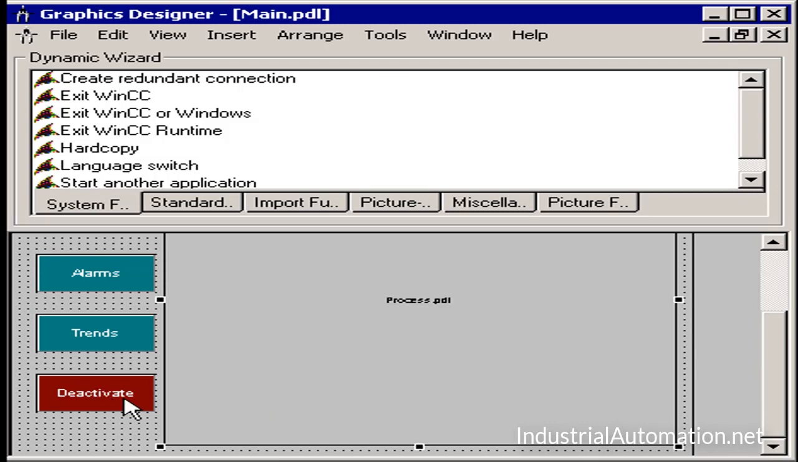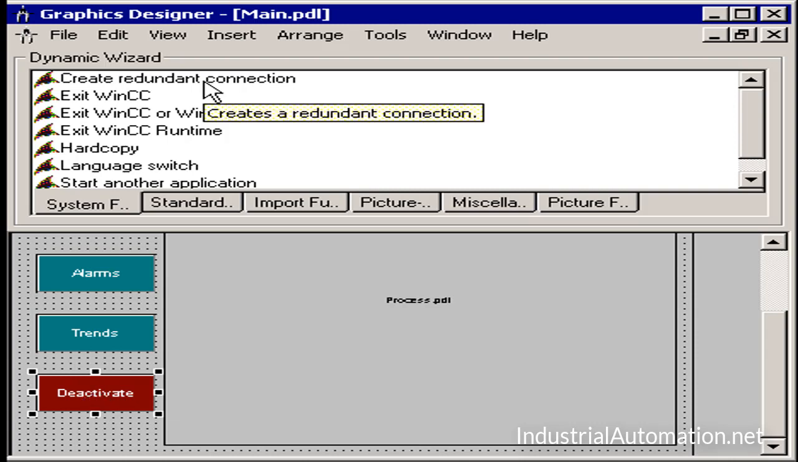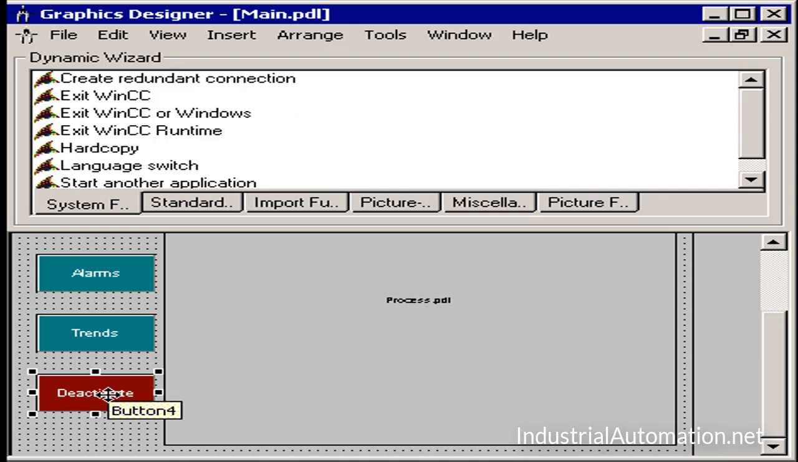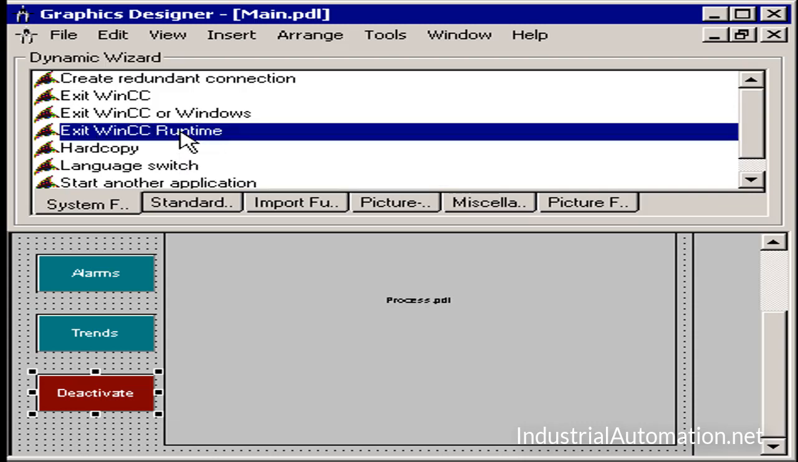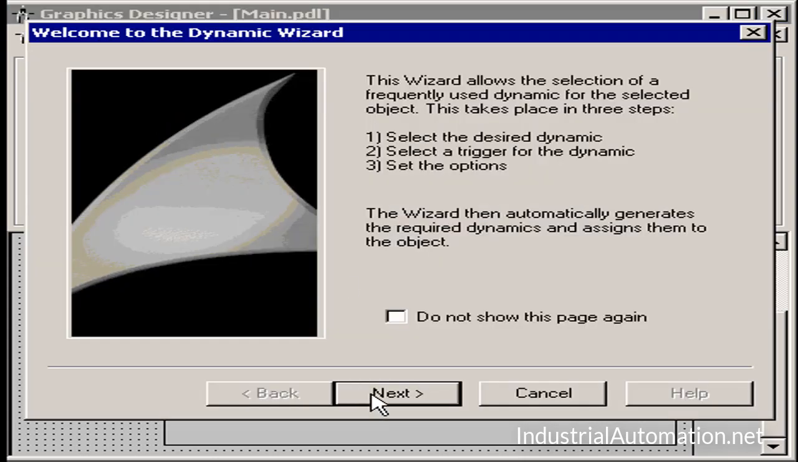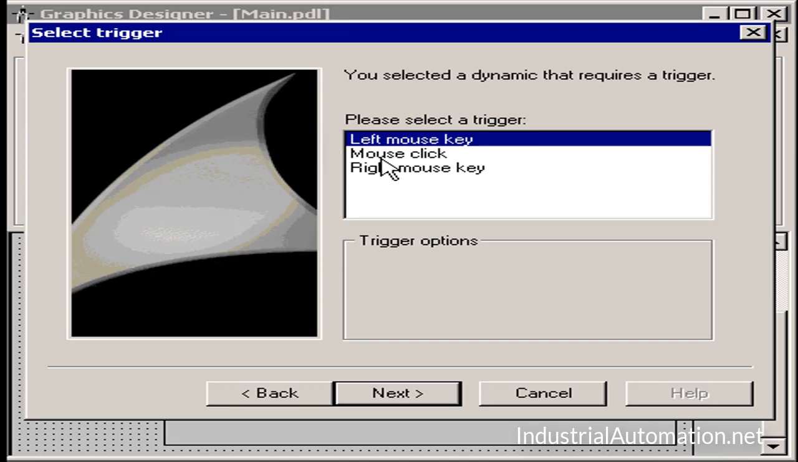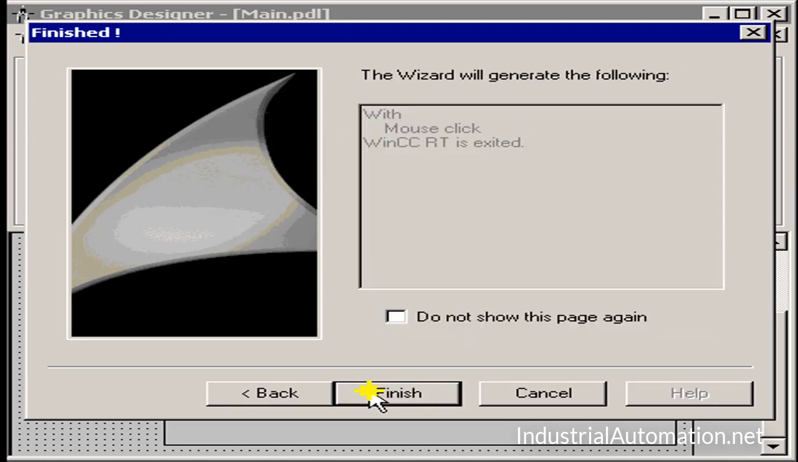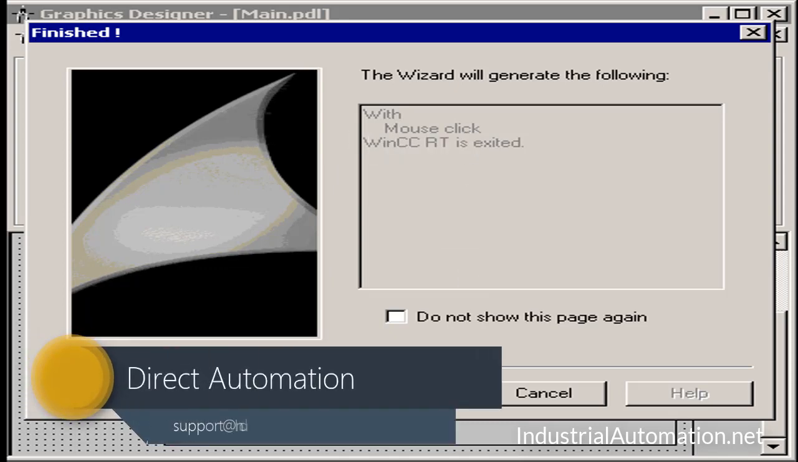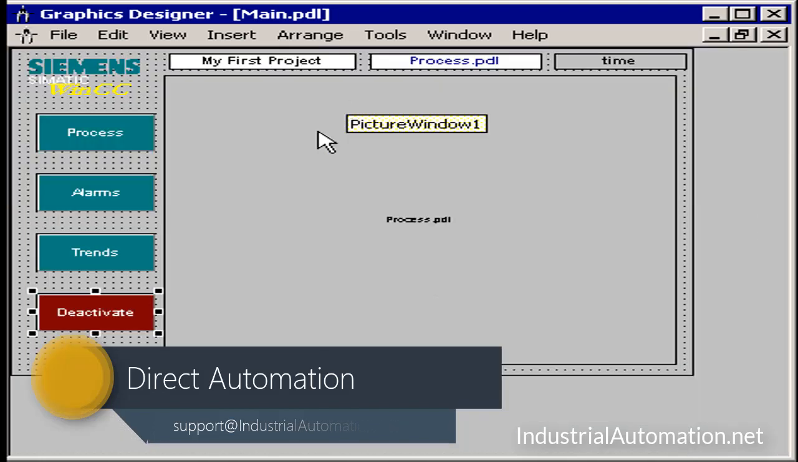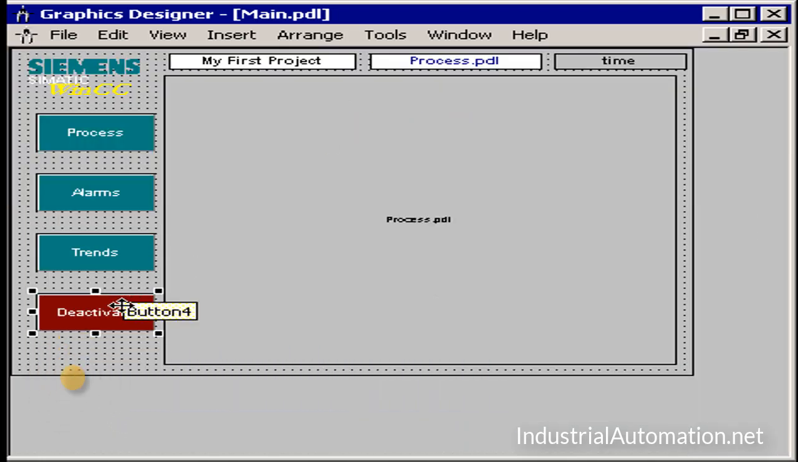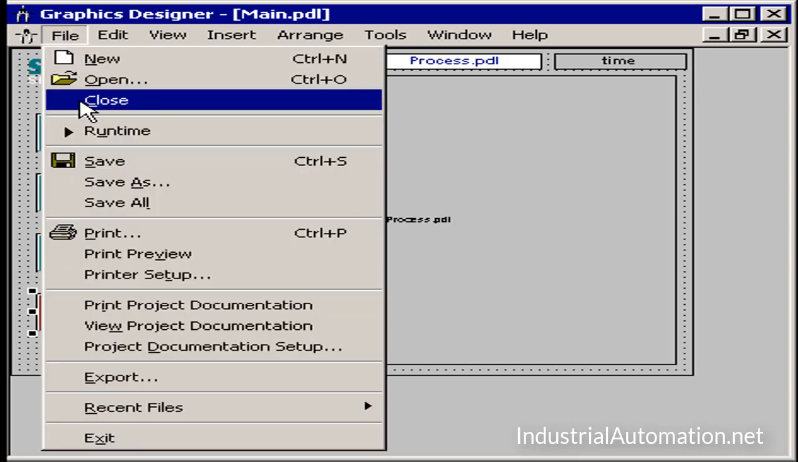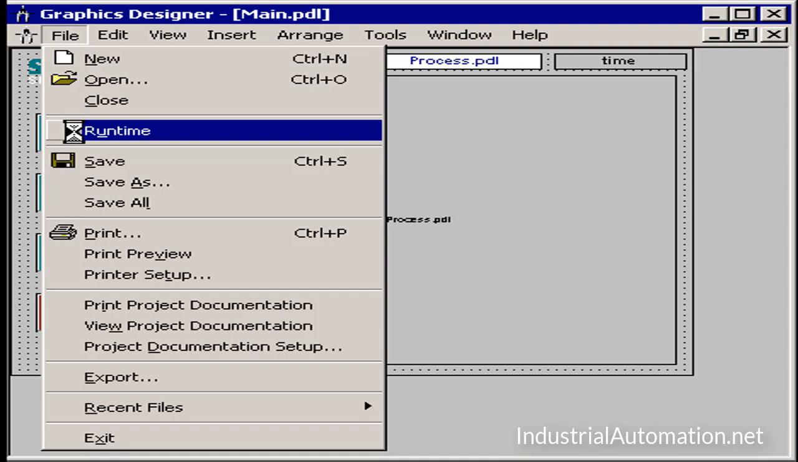Now for the Deactivate button. I've turned on my dynamic wizard and I'll highlight my Deactivate button. A wizard palette will give us some advanced functionality on the button just by following a simple GUI interface. So I'll highlight my Deactivate button and choose the wizard I want, in this case Exit WinCC Runtime. I'll double click and run through the wizard. I'll choose a dynamic. Here we'll choose just any mouse click and press Next, and it'll tell us that when the button is clicked with a mouse, WinCC Runtime will be exited. When I hit Finish, the button will be updated with the code on our mouse click event. Now we just save the picture and go to Runtime to test it.